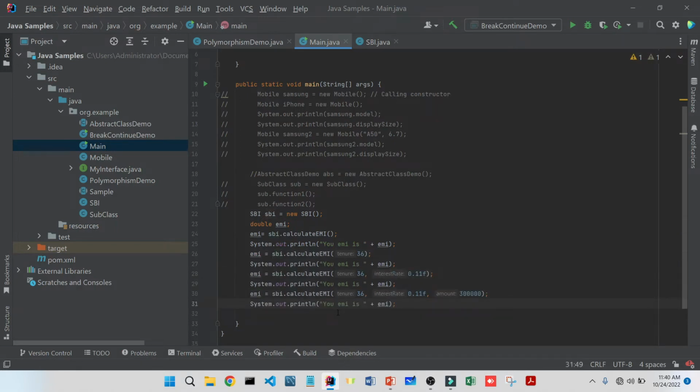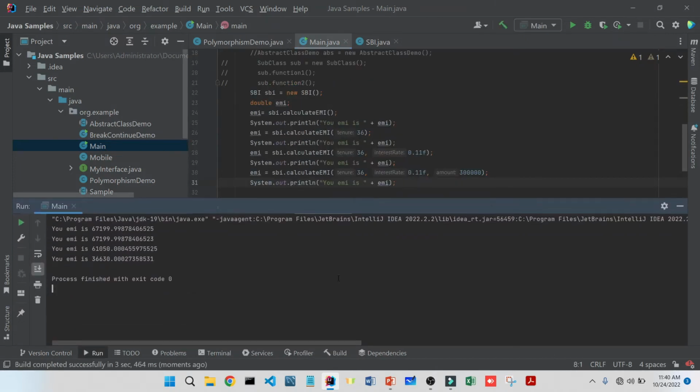So we are done with our program. Let's try to run the program and let's see the output. So here you can see these are the EMIs. In the first case, the EMI is 67,199. Okay, this another one, that is for the 36 month, right?